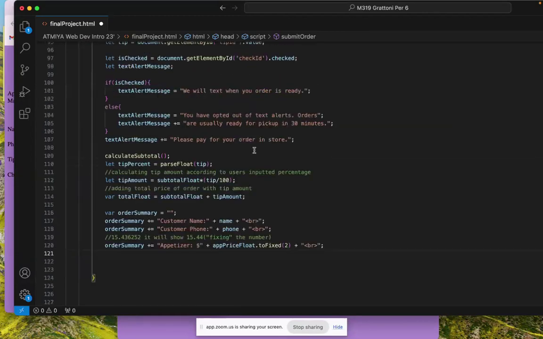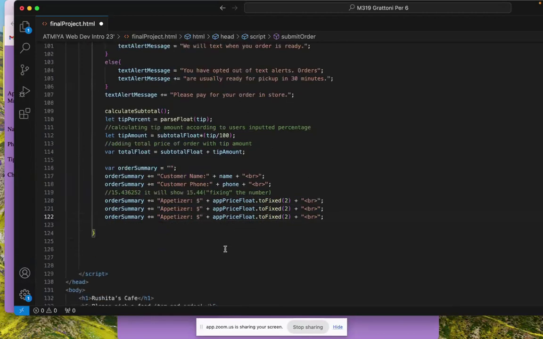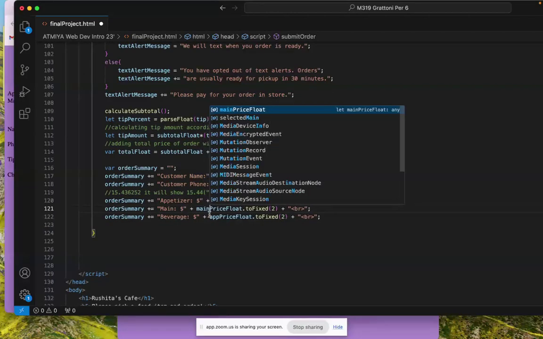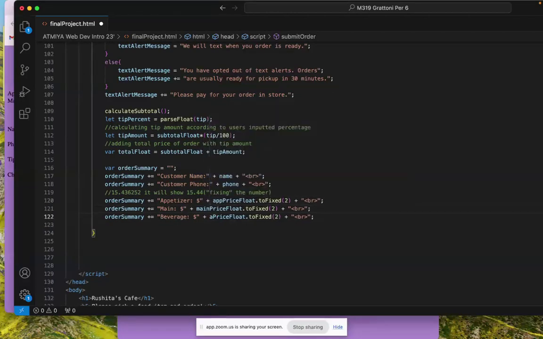So now we're going to be doing the same thing with the appetizer, and I'm just going to copy and paste this because I don't feel like typing all of this. I would recommend that you guys also do that if you don't want to be typing the whole time. So I'm going to just change this appetizer to main, and this appetizer to beverage, and change this to main, and change the last app price float to bev price float.